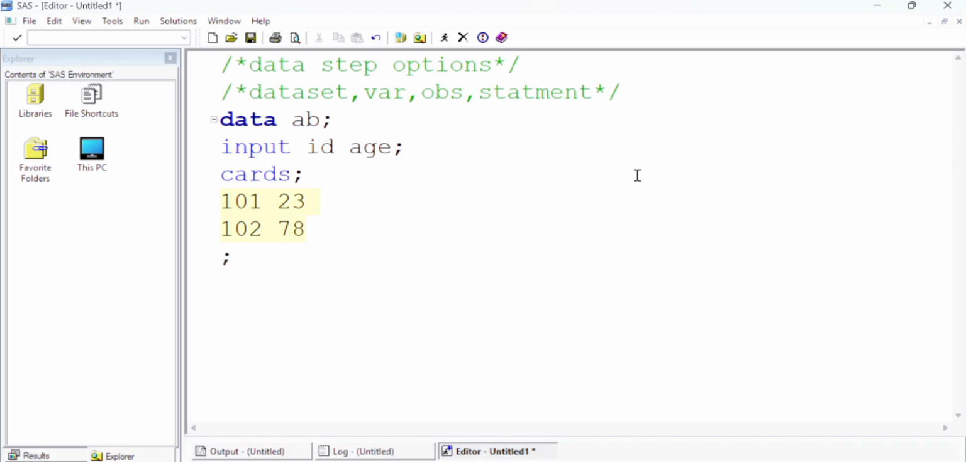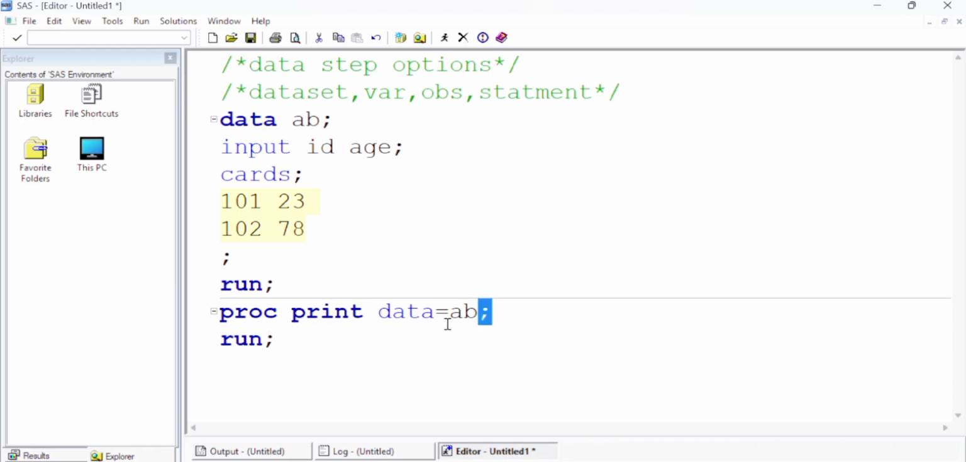After that you will give a semicolon, then run semicolon, then after that we will write the proc step, right? Proc print data equals what is my data set name here? My data set name is AB, so that one only I'll write here. Don't get confused here. Then run statement. Every statement ends with a semicolon. Clear? This everything you should know.